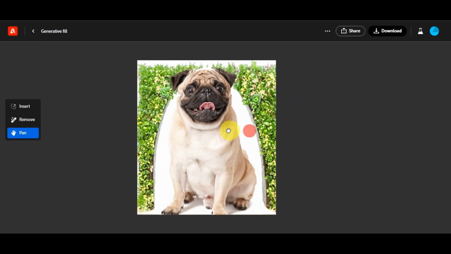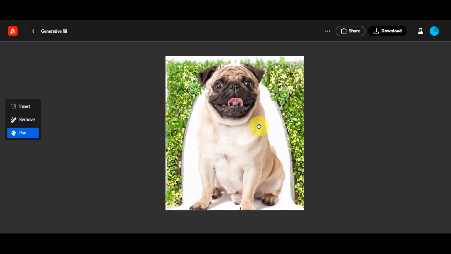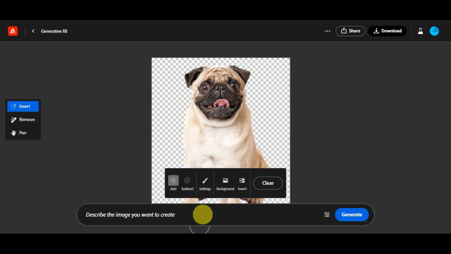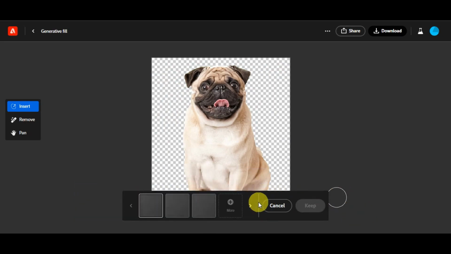You also have the pan option in here so that you could move the photo that you have. Since we just want to have this match the garden onto the dog, we'll simply click on the background in here so that we can type in a prompt on what we want to see. Let's start in here with garden to see what it would look like if the garden is the background. Let's click on generate.